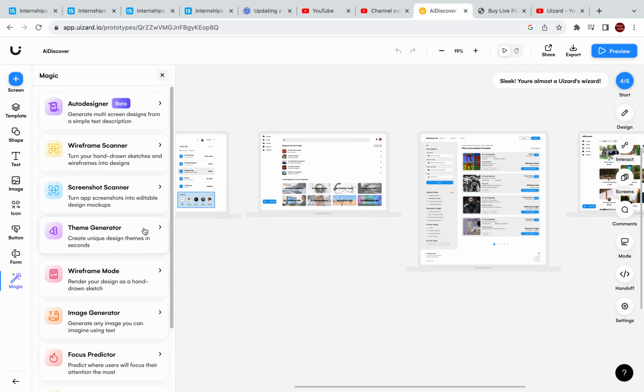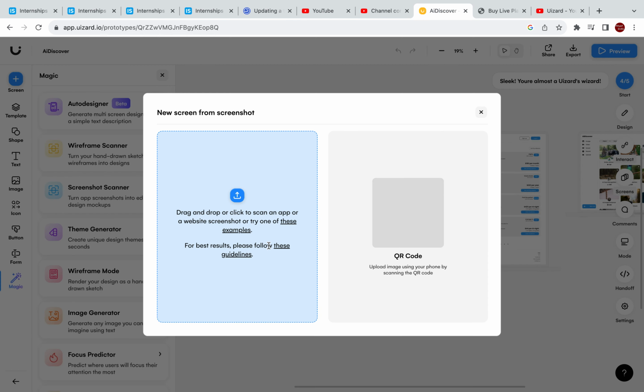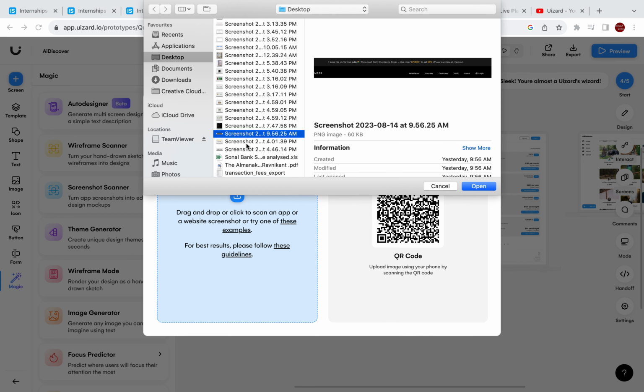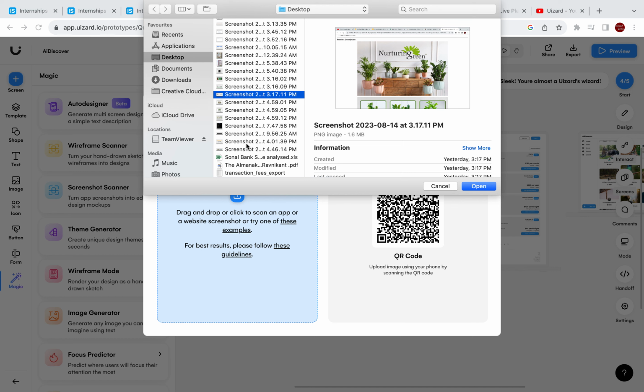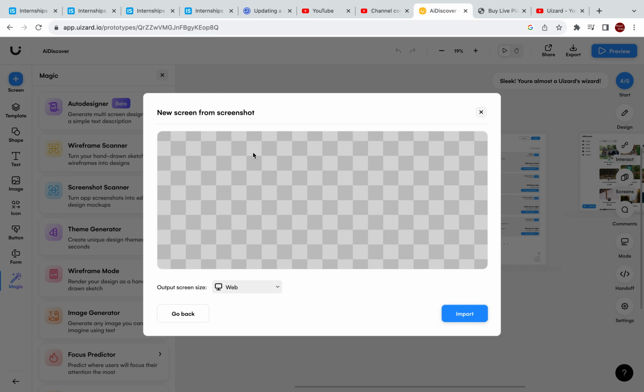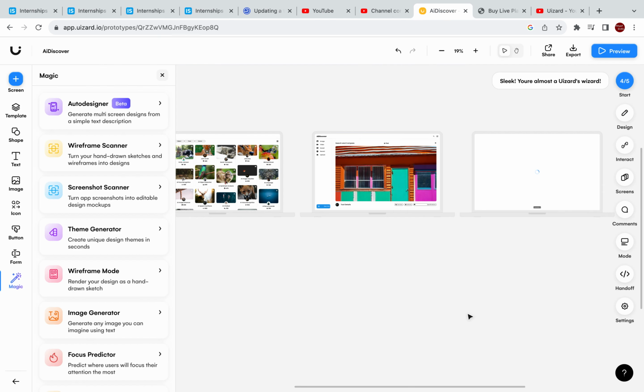And then there's this magic tool, and you can use a lot of different functions here. For example, there's this screenshot scanner. If we just upload a screenshot, basically it will try to model the same website. So for example, let's try this. It will probably turn this into green.